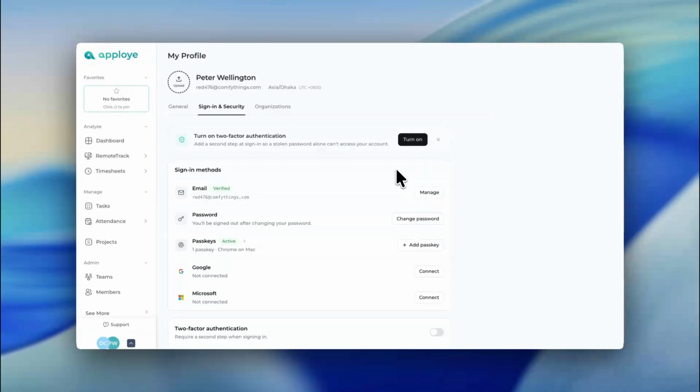Finally, all automated emails sent by Apploye have a new visual design. You'll now see a cleaner design that's easier to read.